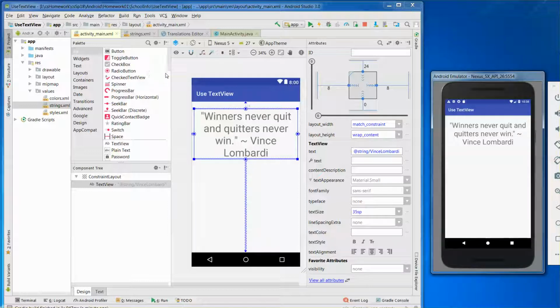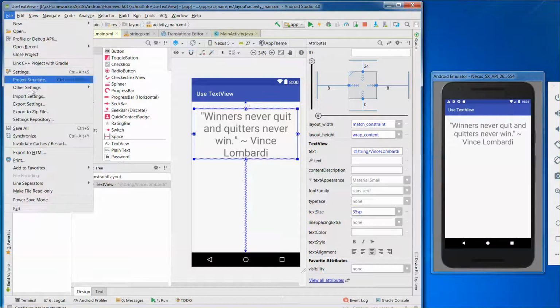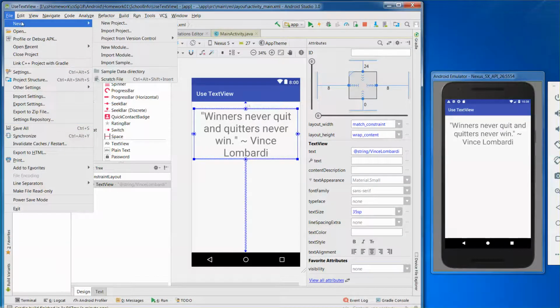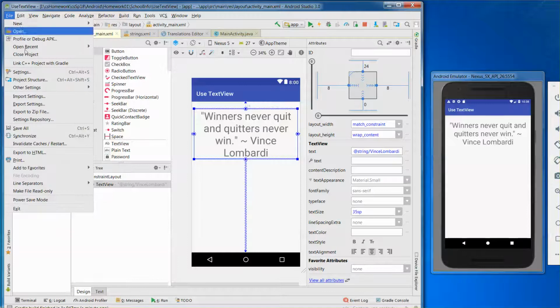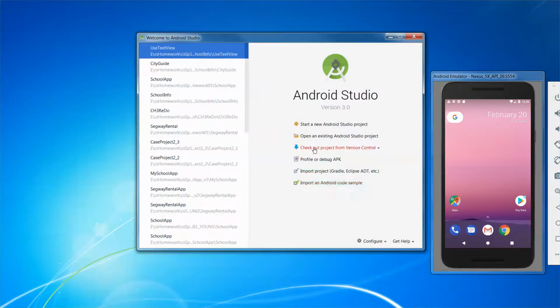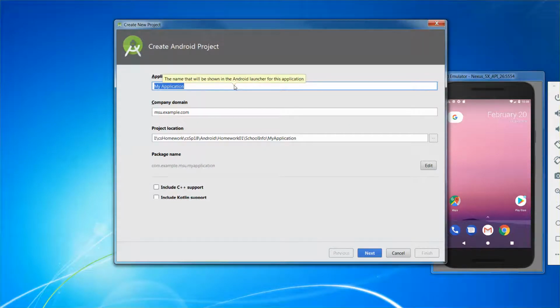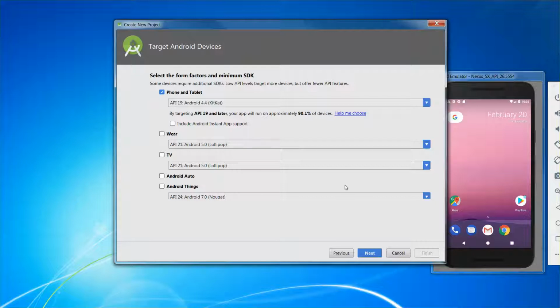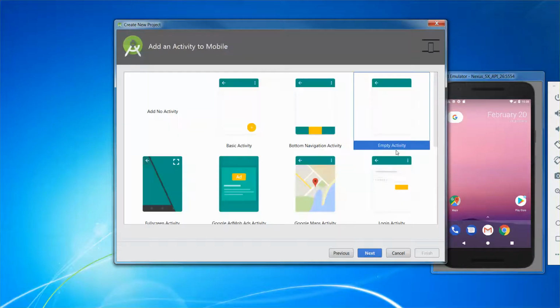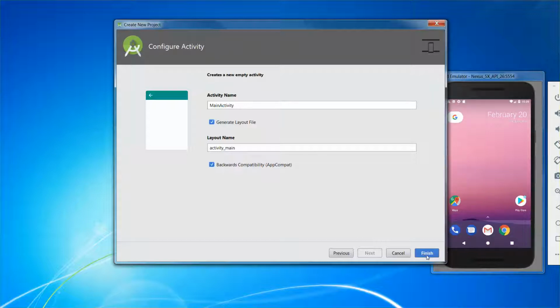All right, so let me close the app right now and create a brand new one from scratch. Let me close the project, click start a new Android app, and let me just call it famous quote. Then next, empty activity, next, and then finish.